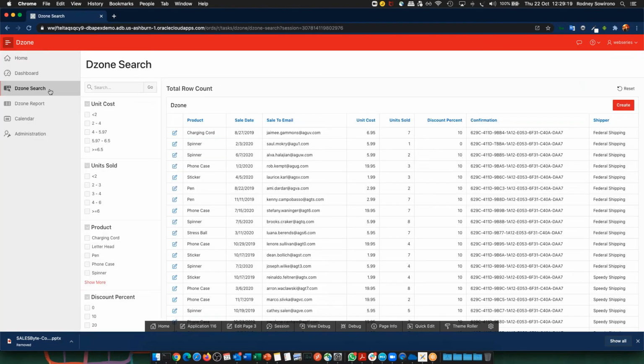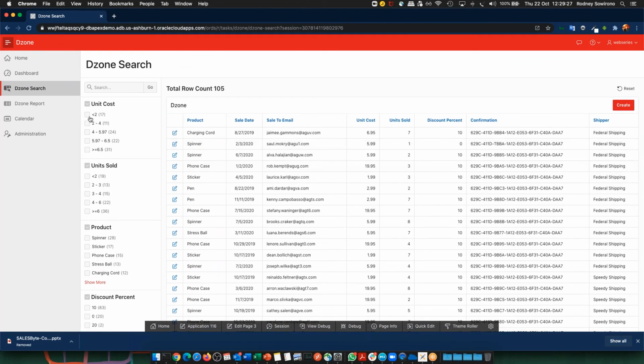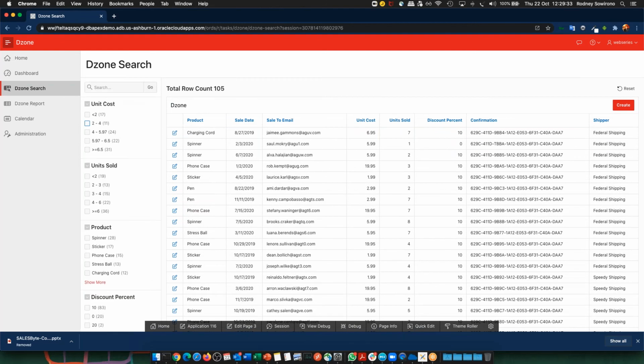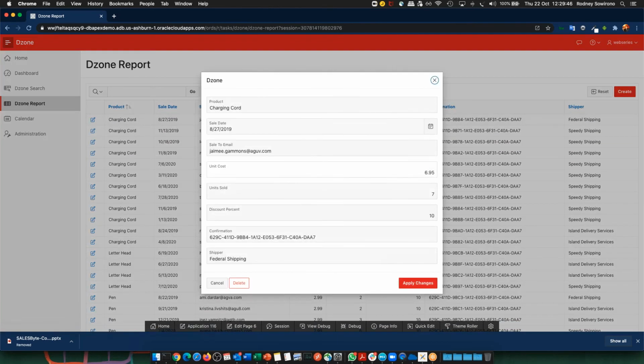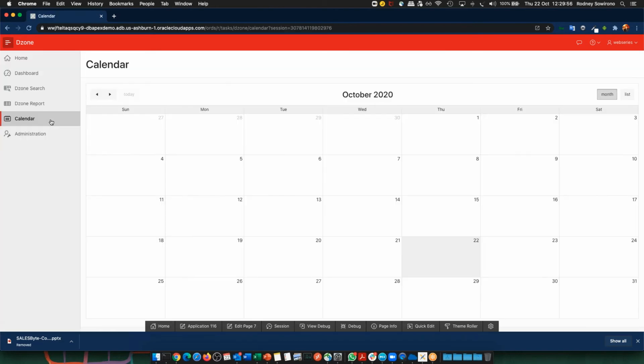I can go to the search. So this is the search page. You can actually search through all the data that you have imported. There is a faceted search, so it gives you filters automatically, etc. So all these kinds of things are done for you out of the box if you create this application. Of course, there are reports, which give you access here. You can go and edit these applications and these views, and of course there's a calendar as well.